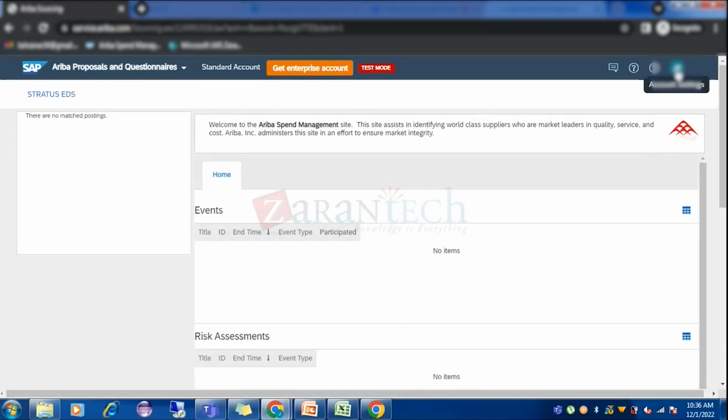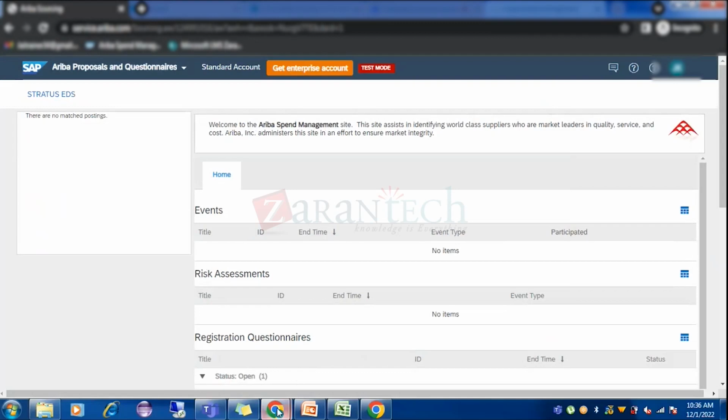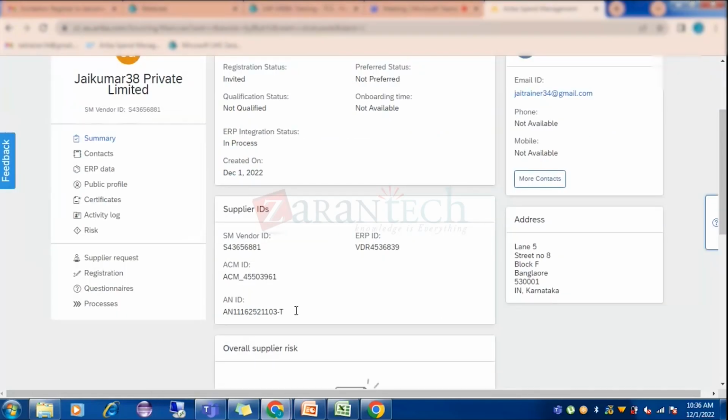So here, if I click on this account setting, see this -T. Okay, same number. This number gets generated once the supplier has created his account. It automatically updates in our account here.